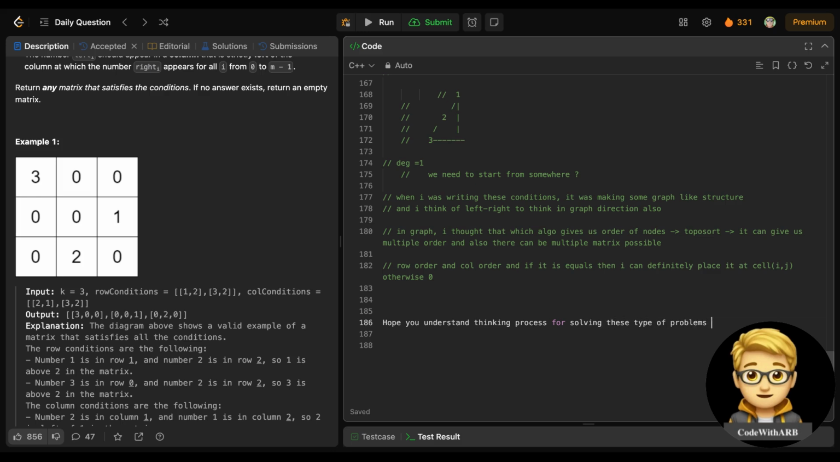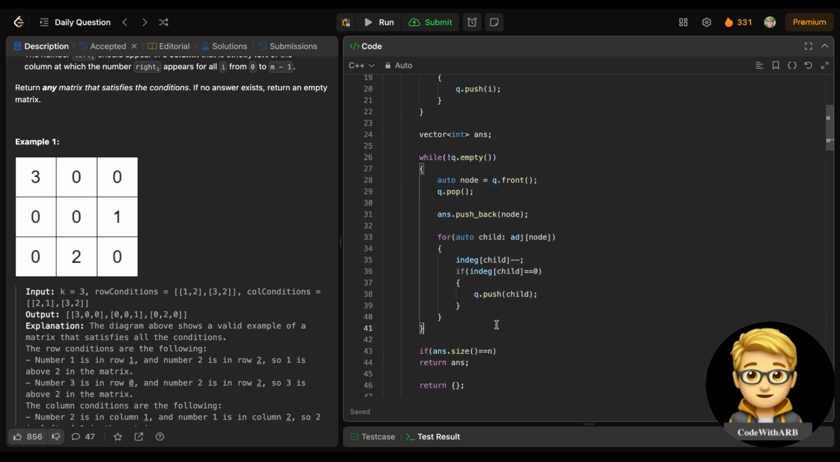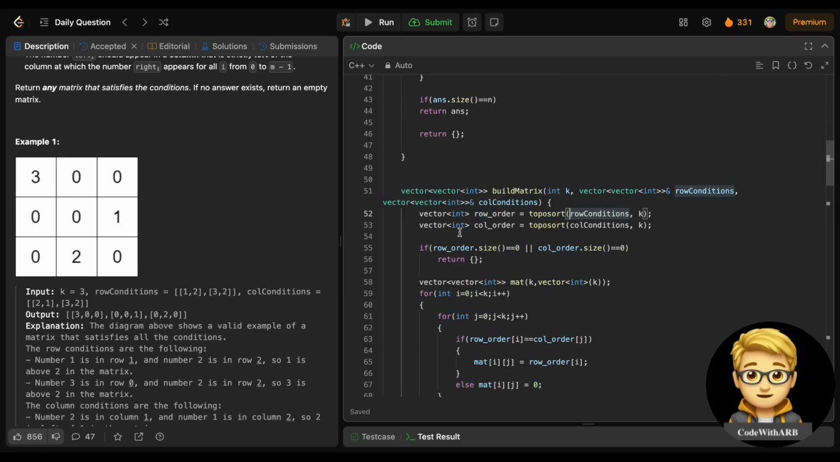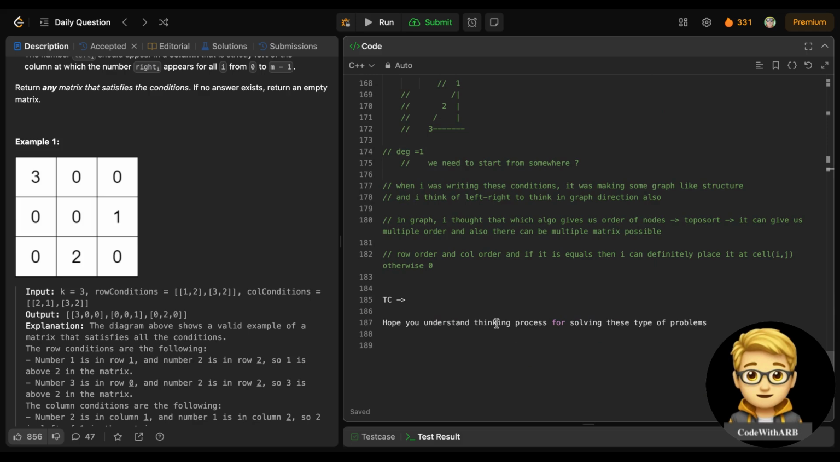Okay, we haven't discussed the time and space complexity. Topo sort takes O of n because I need to iterate for each and every child. So first is the row order, O of n, then the column order, O of n, where n is the number of nodes. Here the number of nodes is k, so this is O of k. And we are also moving in a k cross k matrix for that, so the time complexity will definitely be k into k.